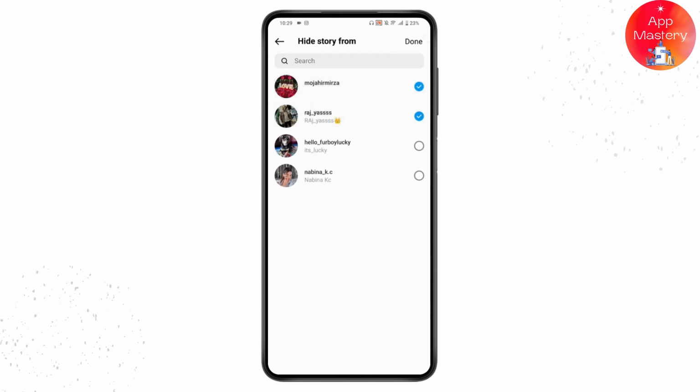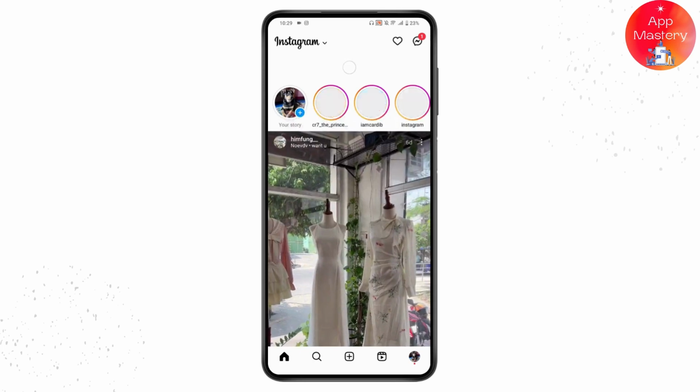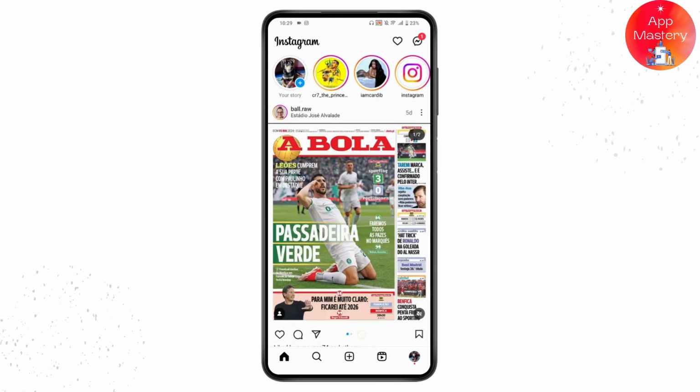So once you've chosen, tap on done, which is on the upper right, and that's it. You have hidden your story from that person. So that's it. That's how you can hide your story on your Instagram.